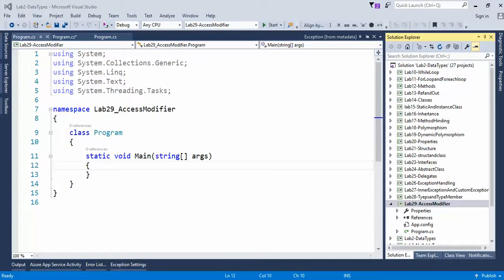This is Lab 29, access modifiers. So, what are access modifiers? They are public, private, protected, internal, and protected internal. There are five types of access modifier. So, what is the use of that? Suppose you have to access fields, methods, or classes. You can use access modifiers.